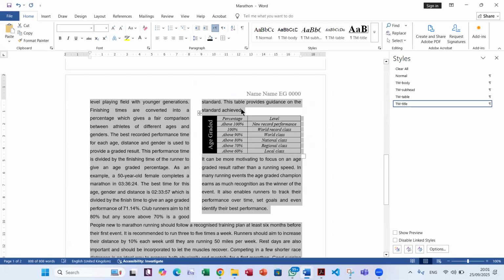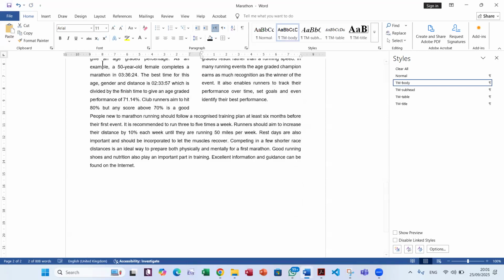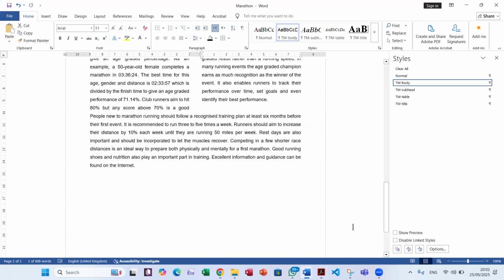But for example, widow orphan is when there is a single line alone in a column or a page. No widows or orphan. I think it is fine now. No blank pages. The original styles are maintained. Spacing is consistent. I think everything is properly formatted now. Save the document using the same file name and format used. Just click on button save.